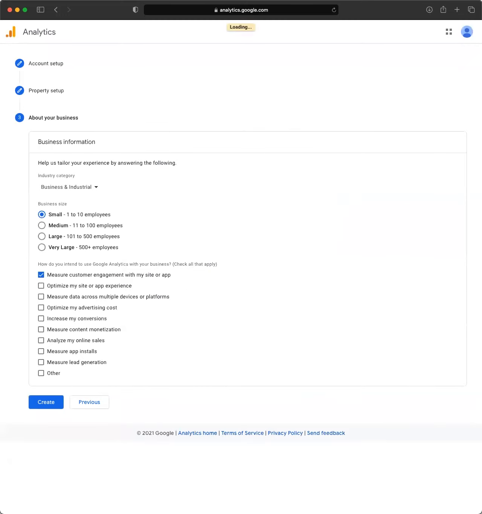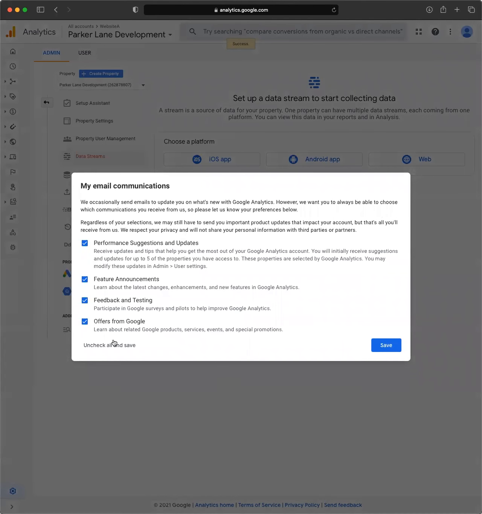So we hit I accept, and Google's going to ask what we want to receive by email from Google, do we want suggestions, that type of stuff. They usually have pretty good suggestions, to be honest with you. So it never hurts to just leave these checked. But if you don't want any spam coming to your email, just uncheck them all. But we'll hit save for right now.